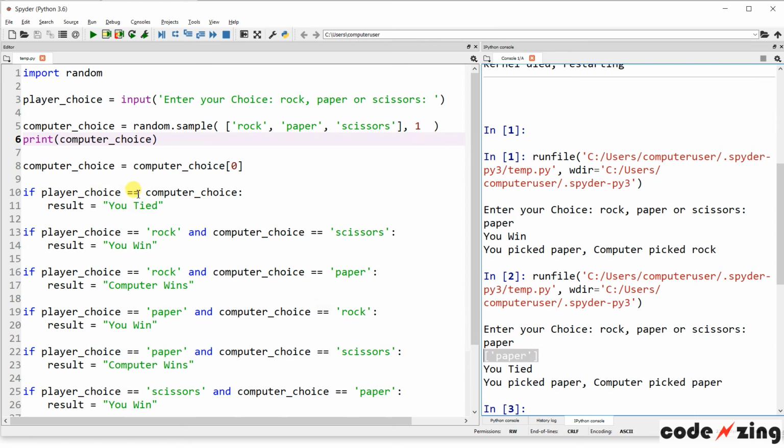And then I'm going to try to make comparisons down here with if statements, and I can't compare the text rock to a list. I need the value in the list. So computer choice 0, resetting computer choice there to make sure it's just the text paper and not the list paper.